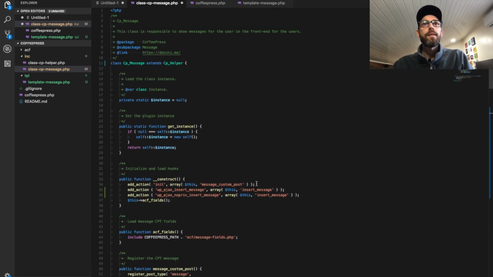Okay, I think that's it. So on the next lesson, we'll finally see this project running. We will add some style. We will set dynamically a JavaScript to display this on the front end.